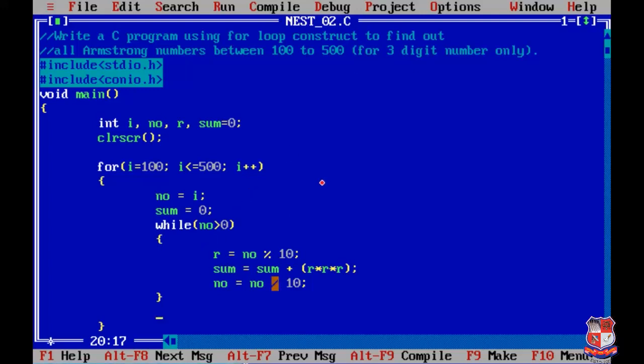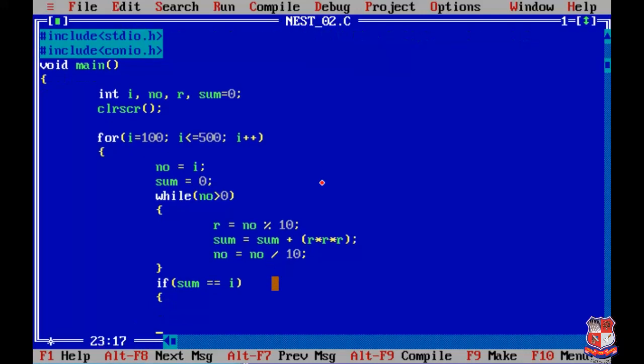Outside this while loop we have to check whether the value of sum and the original number are the same or not. For that we have to take an if statement. If sum equals I, and this condition is true, then we can say the number I is an Armstrong number. For that we write printf over here. We'll print the value of I, for example percentage d and comma, I.